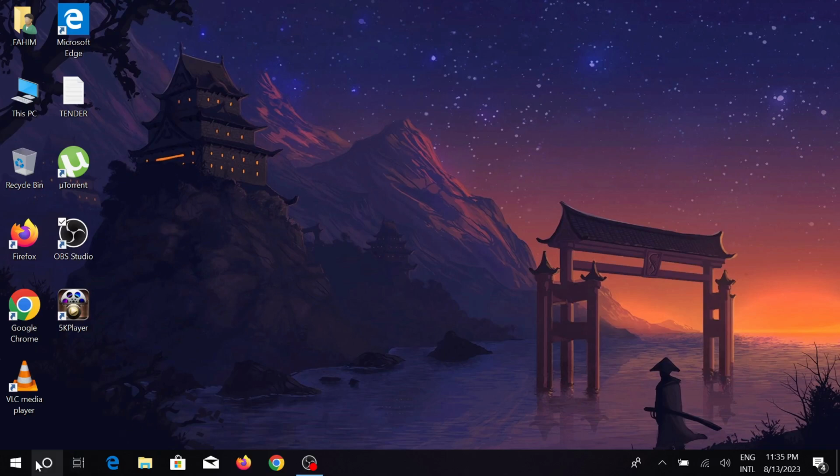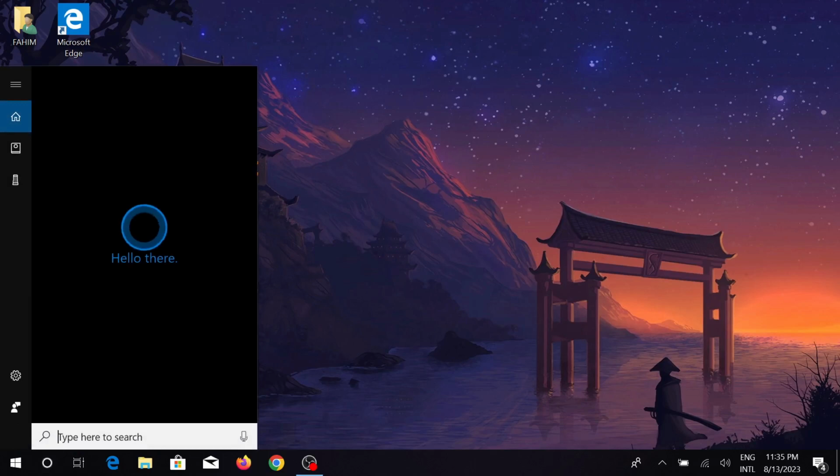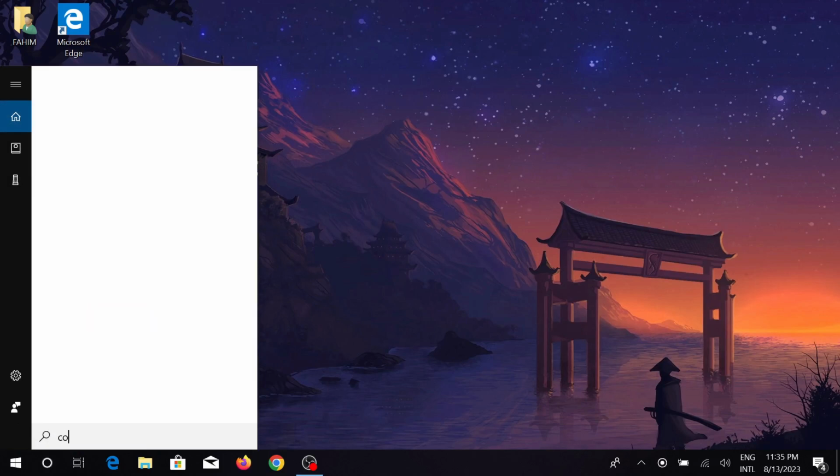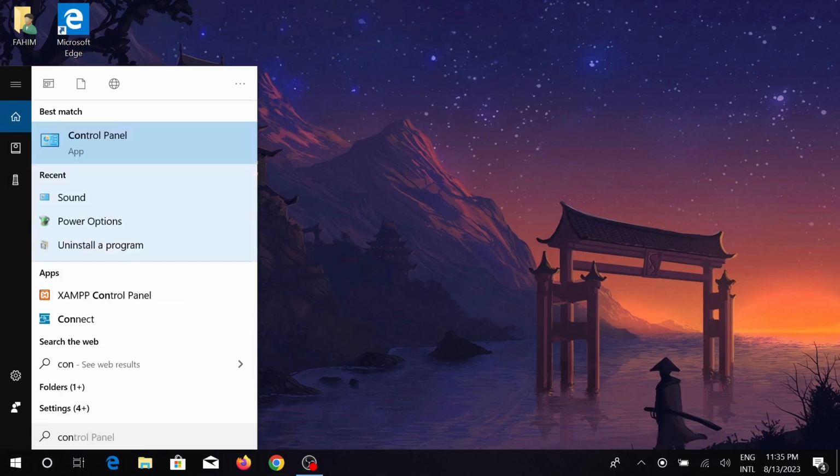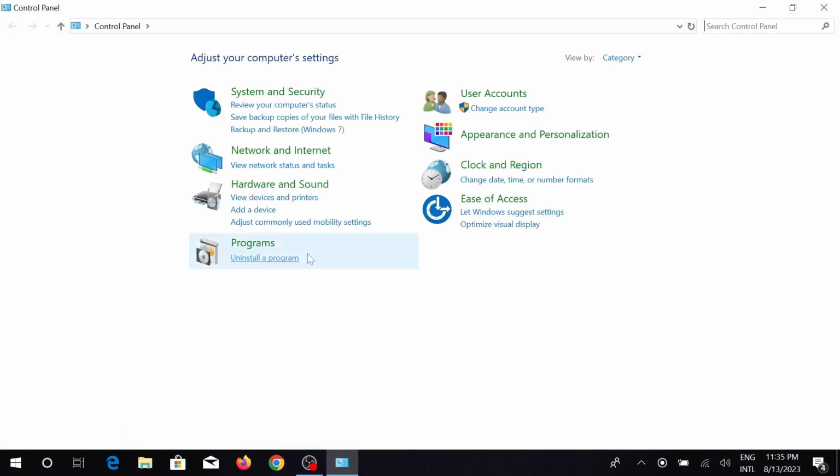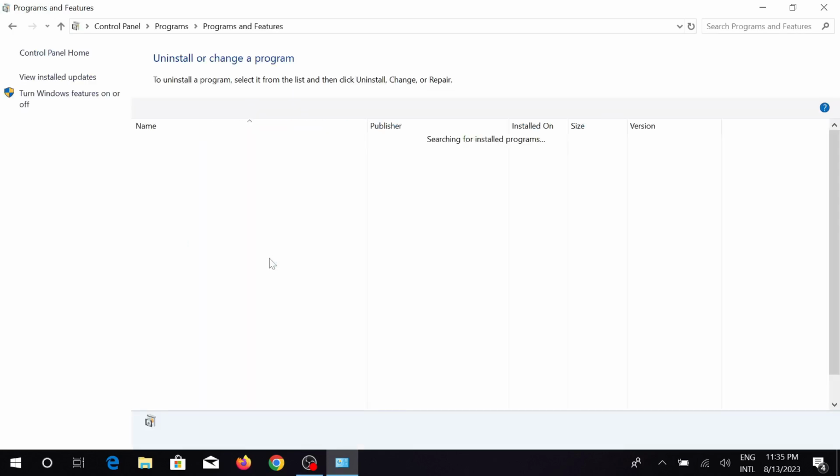First of all, go to your search option button here and search for control panel and click that option. And now here you can see the option programs and also an uninstall a program. Click that uninstall a program option.